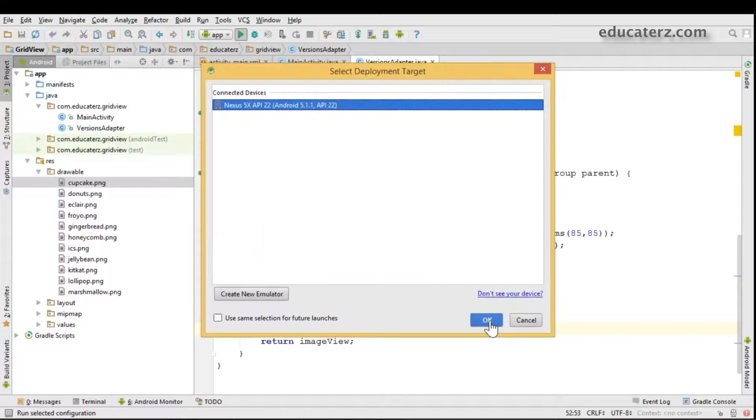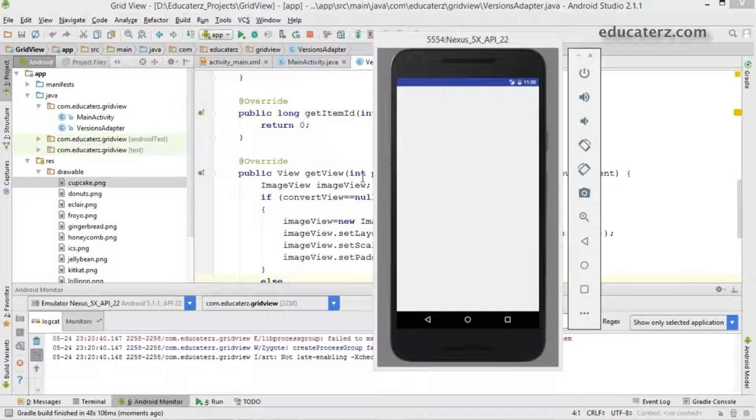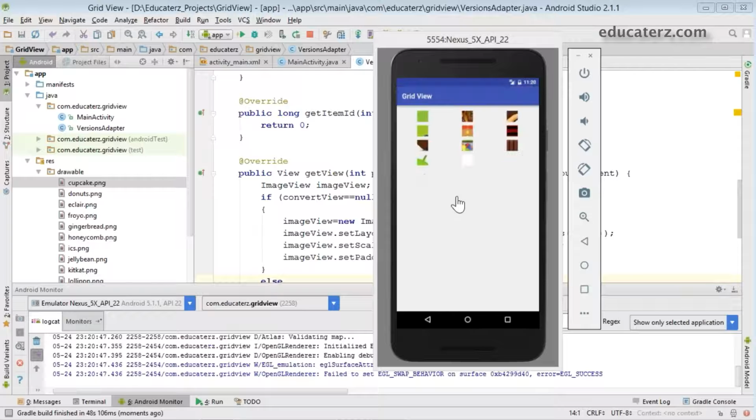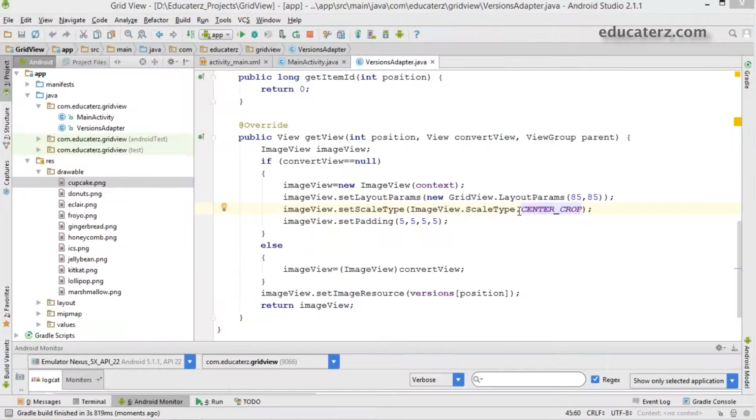It will be launched on the emulator soon. So it is launching on the emulator now. So all the images are very tiny. If you observe here, everything is a very tiny image. So let us see how to set them properly. So let's change the scale type to center crop from center. You can add padding or not.